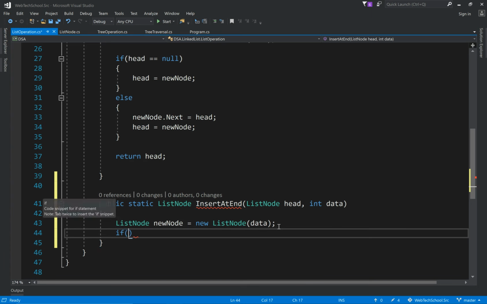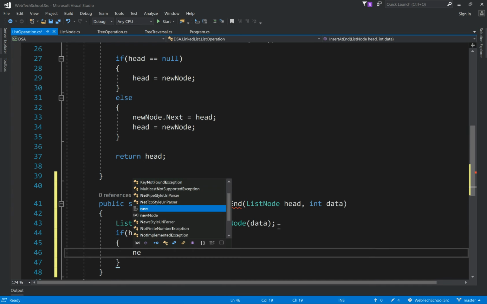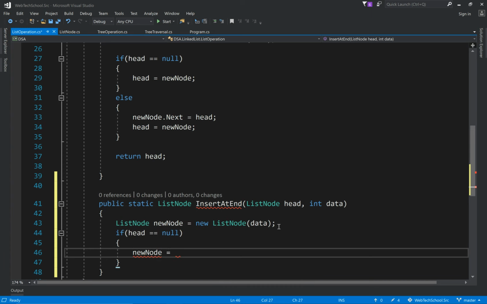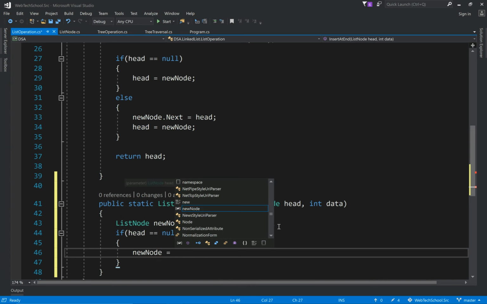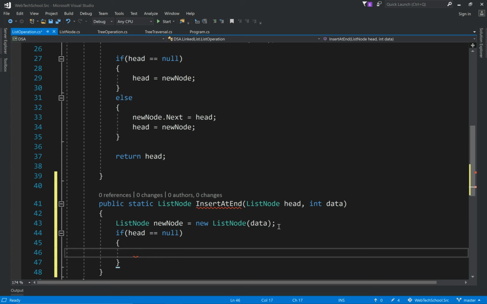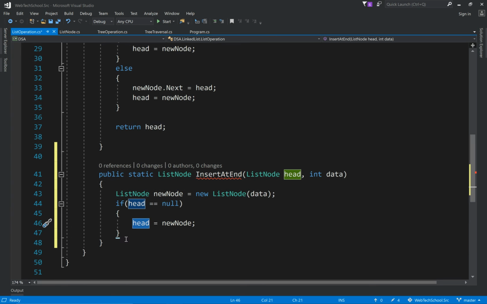In case the head is equal to null, that means the list is empty. So the new node will be our head. Head becomes new node. So this will be the first node in case the list is empty. The node we are adding will become the first node. So we are just assigning head equal to new node.